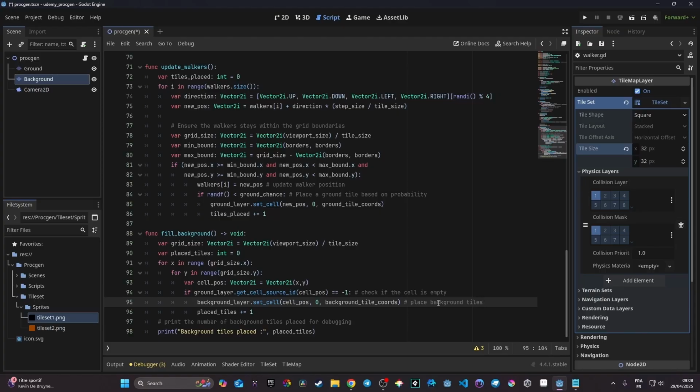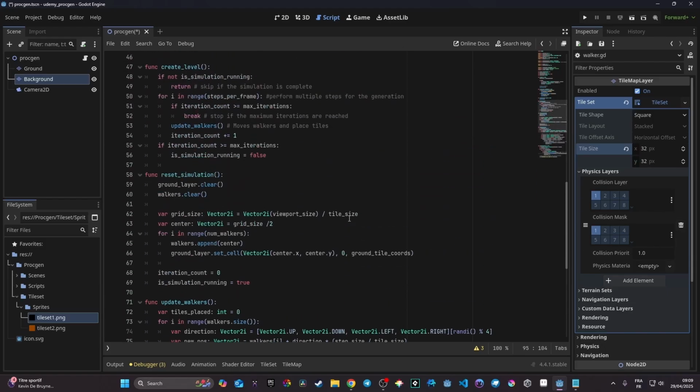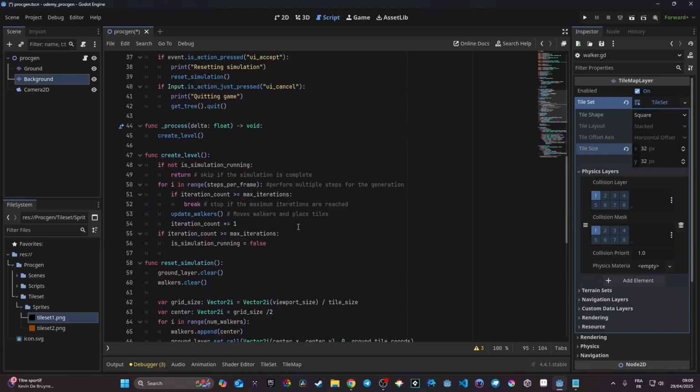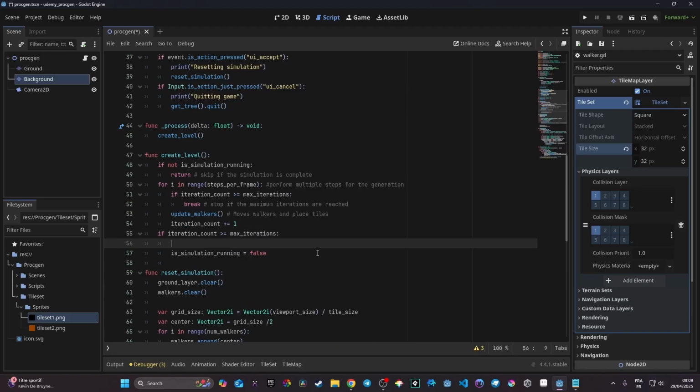So we need to update our worker. Now we need to call our fill background tile somewhere, and where we need to call it is when we are creating the level. So we need to go back to our create level. In create level, if our iteration count is greater than max iteration, we need to call our background. So here we can say fill background, for example.